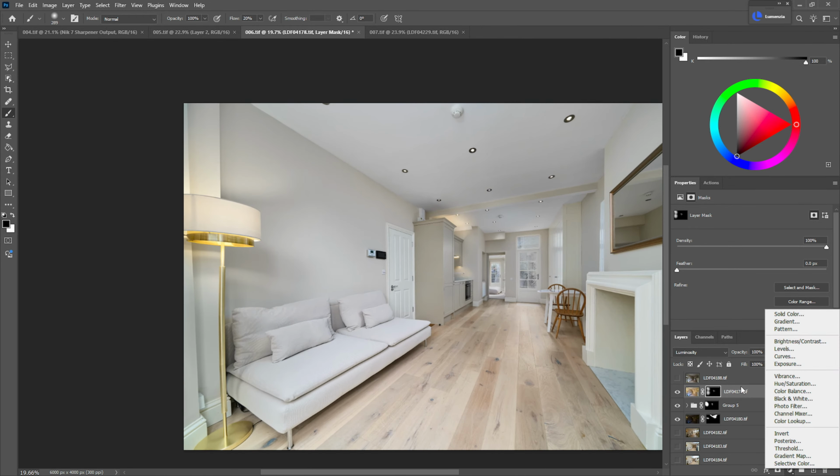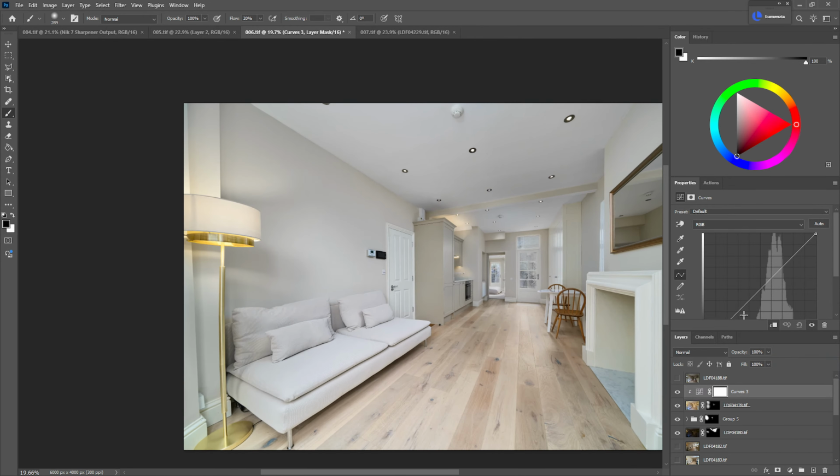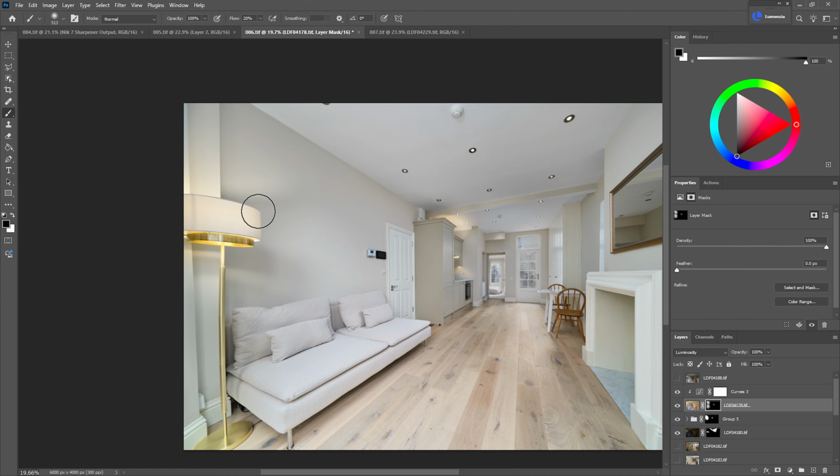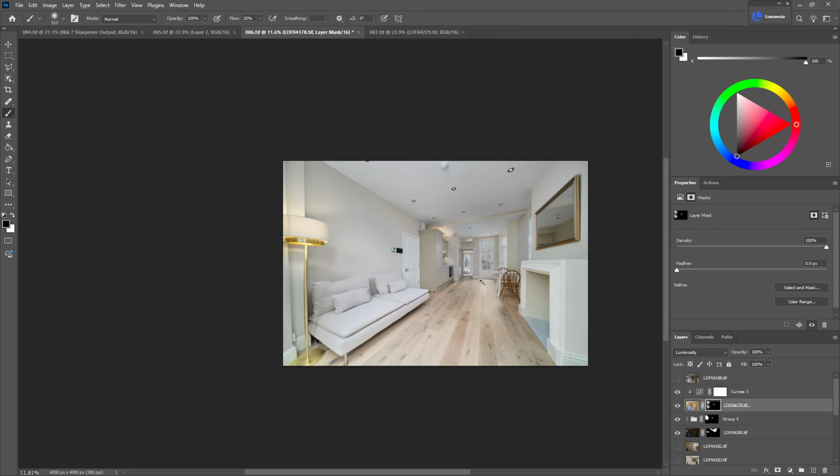And what we might need to do a little bit is just to increase that luminosity layer a little bit. Yeah, a tiny, tiny bit. If we notice those shadow areas, might paint it out a little bit. Okay.